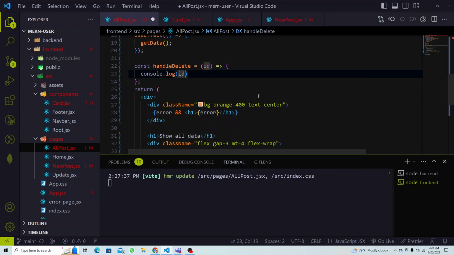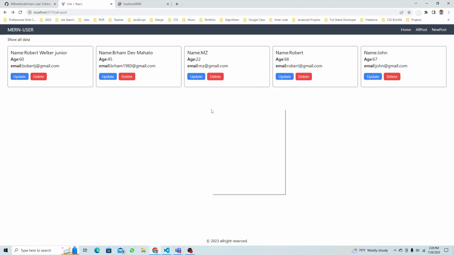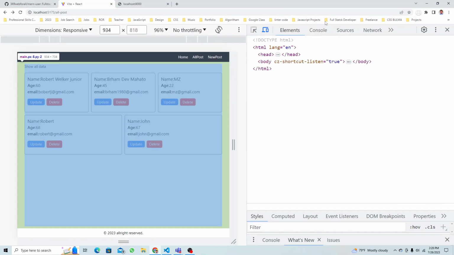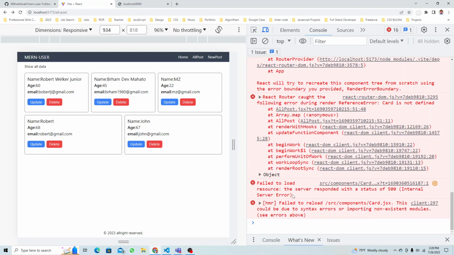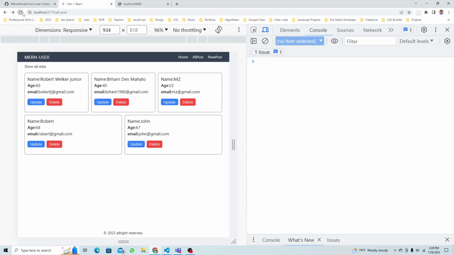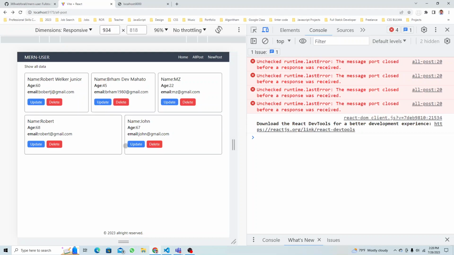Okay, so let's save and go back to our browser, inspect. In the console, there is a failed to load something. I don't know what all that error is, but okay. So let's see, if I click on delete, look at that, I'm getting that id. Okay, so now that I have the id, remember there is an API to make a delete, so we're going to call that one also.